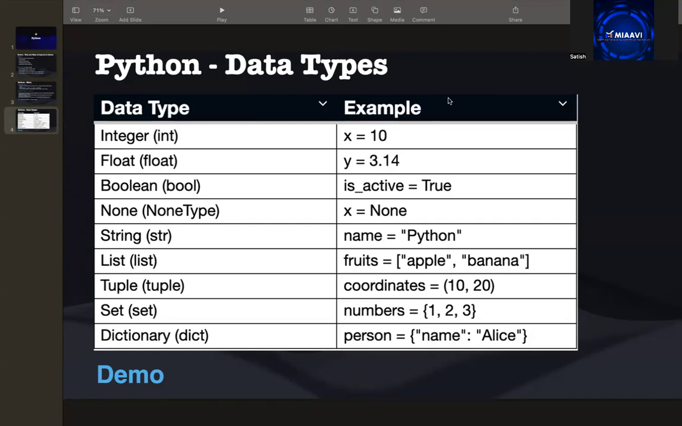If you are going to store a number, then the data type will be integer. If you are going to store a decimal, the data type will be float. If you are going to store a boolean, that is true or false, then the data type will be boolean. If you are not storing anything in a variable, then you can declare it as none. None in Python means empty, blank, nothing.